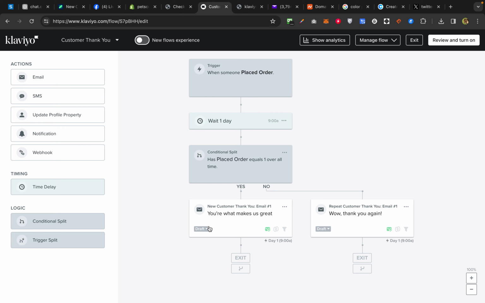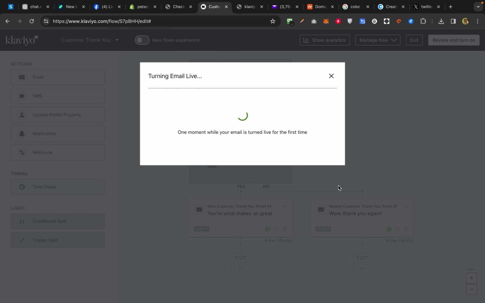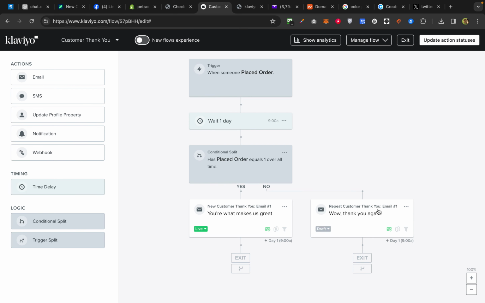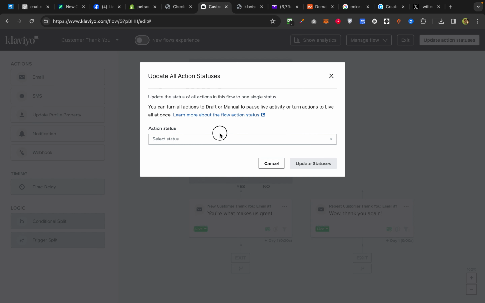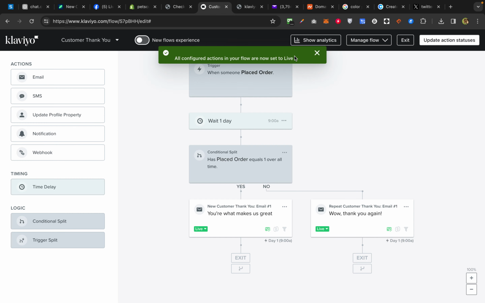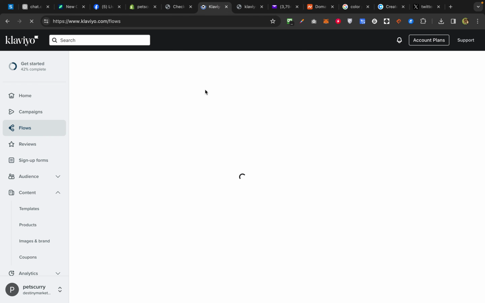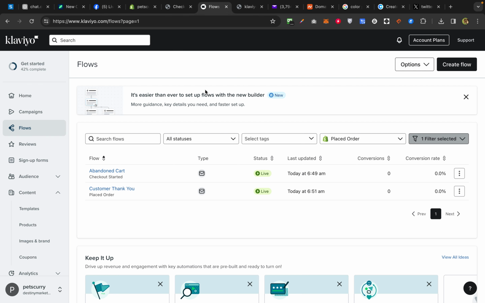So the customer thank you, we can change this to live as well. So you can preview it. You can actually edit it if you want. You can edit the image to your taste. Just come here, click on edit, and then you'll be able to edit it. But I'm not going to edit anything, so I'm going to change this to live as well. Click on update status. Then from here, I'm going to click on exit. So this is how you go about setting up your Klaviyo email automation, pop-up form, and everything.